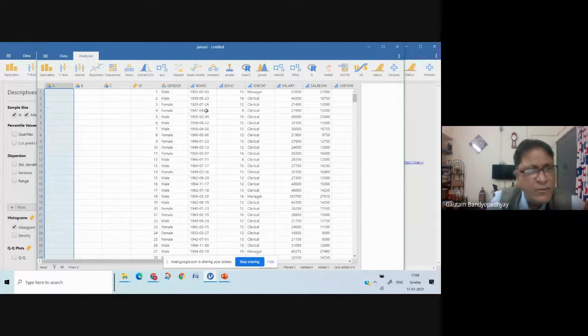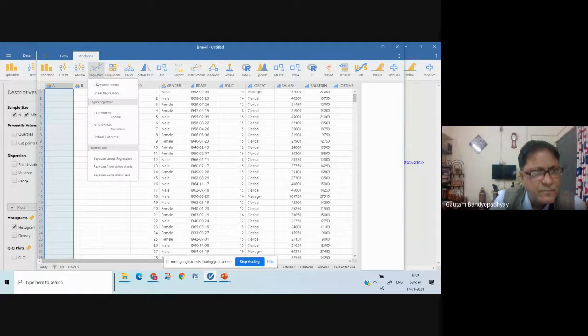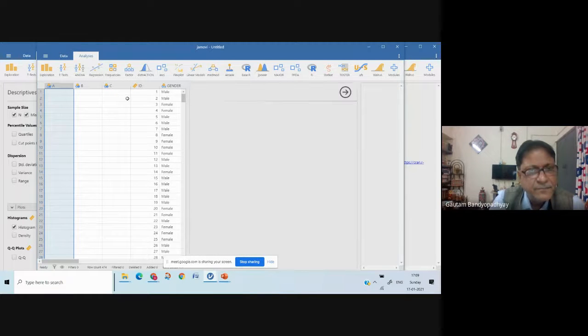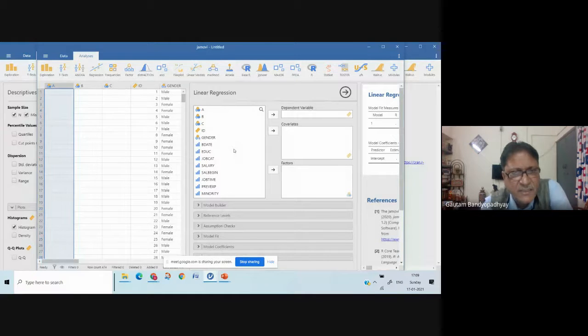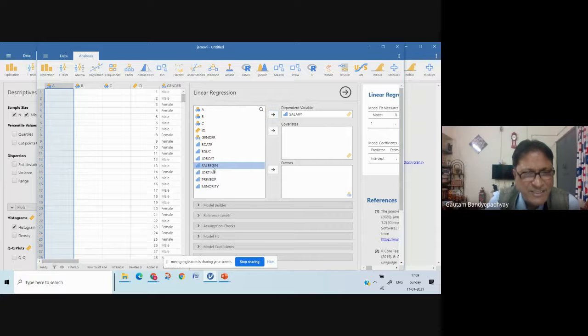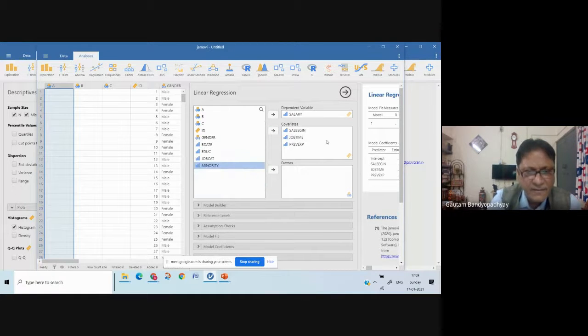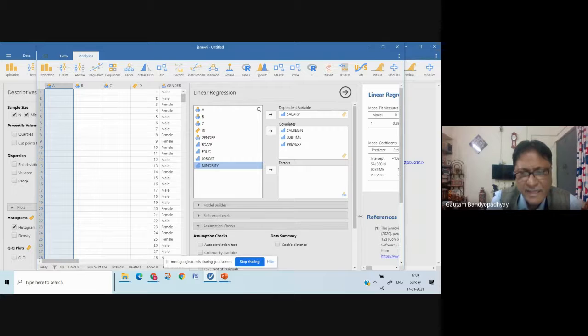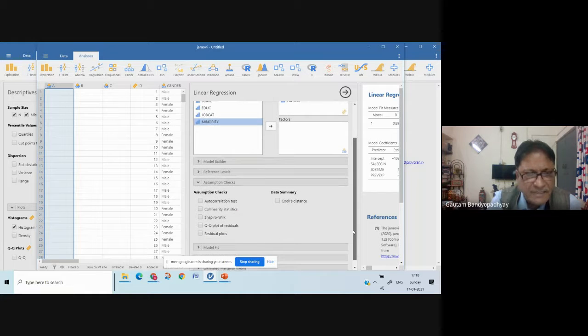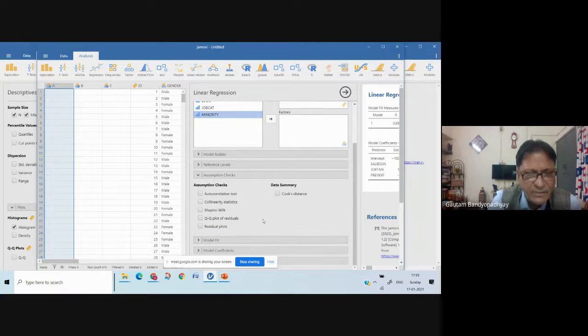Now we go for regression analysis. Linear regression. These are the variables. We consider salary as dependent, and I'm showing it with, say, 3 variables. Begin salary, we know the previous experience is important, and these 3 variables as covariates. Now, this is a very interesting assumption check. In the assumption check, these are the different assumptions. If you select everything, the answer will come.